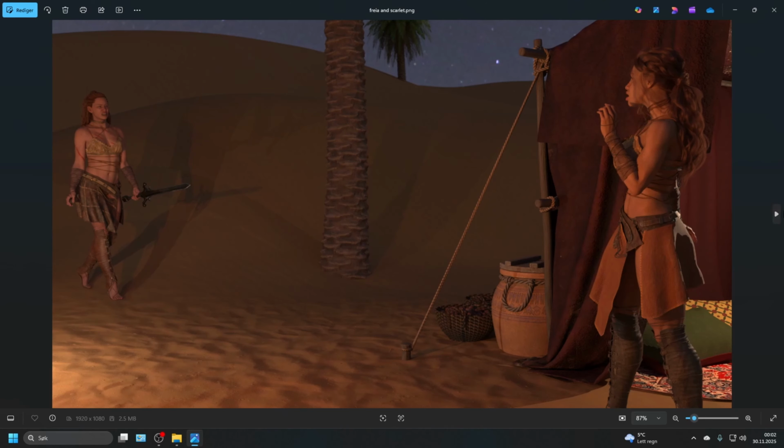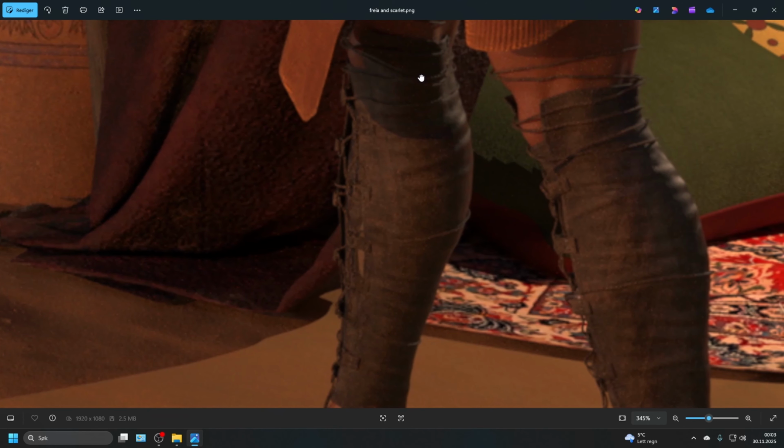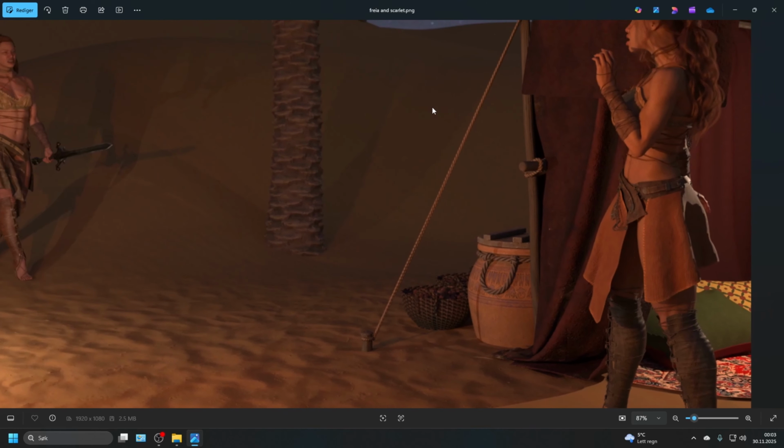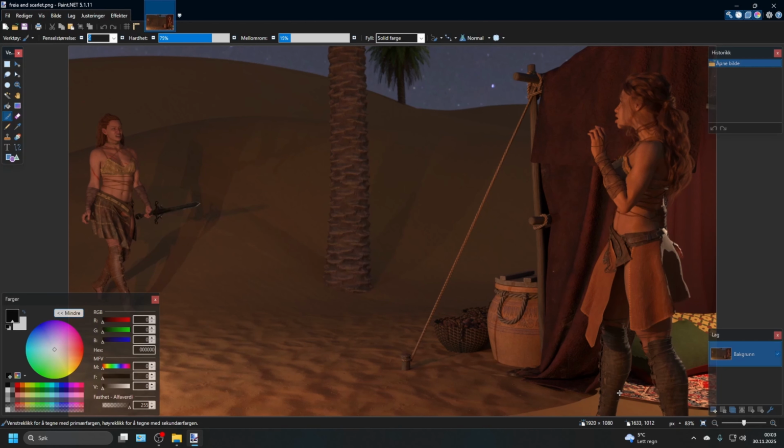And there it is. The final render. Not the final, but this is just the raw material without any changes to it. I haven't done anything. This is just as it came out. So now what we're gonna do is, let's see, open it up in Paint. There.